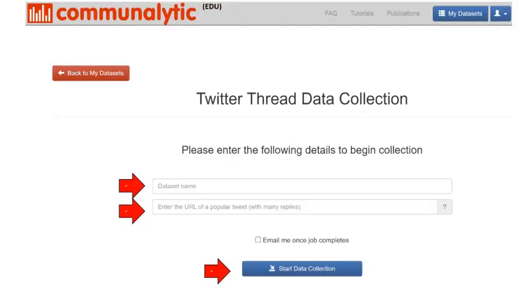Step 3. Enter a name for your dataset and specify the URL of a tweet in order to collect replies to this tweet. Once ready, click on the Start Collection button.